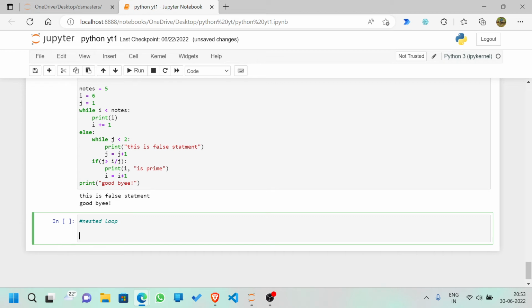Nested loop. Let me tell you the definition. Actually, nested loop is already over, in the previous problem only it is there. So nested loop in the Python programming language allows us to use one loop inside another loop. Nothing but in one while loop we can use multiple while loops, in one if statement we can use multiple if statements. Like that you can use multiple, one inside another.